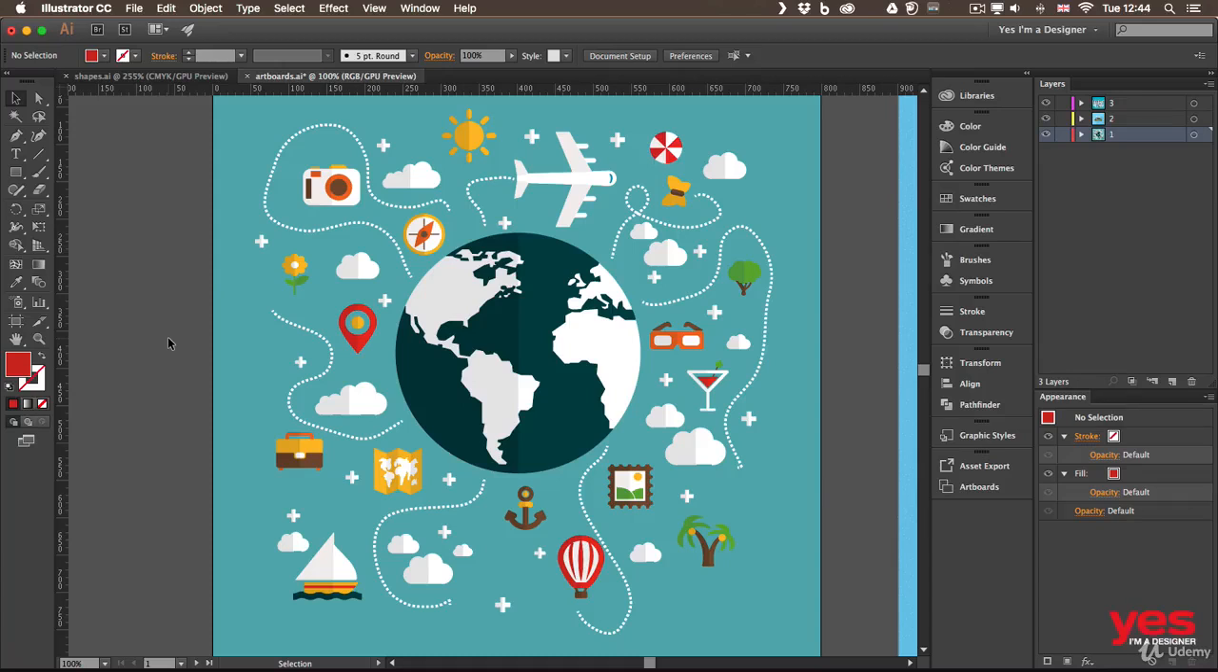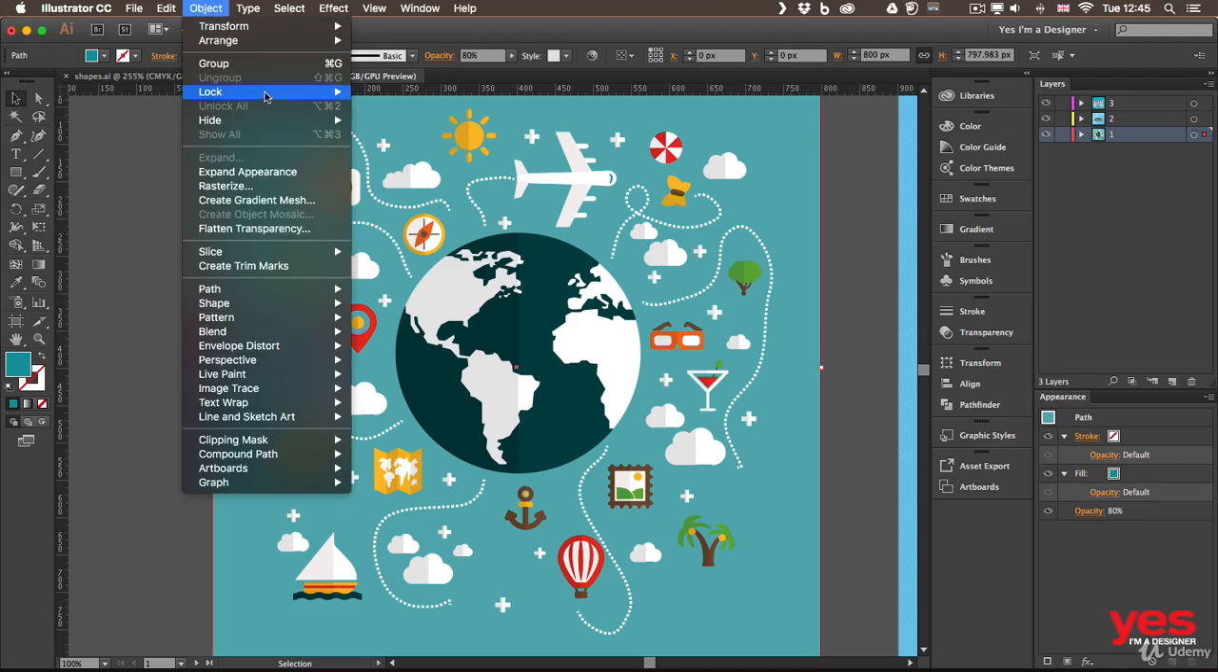Once you have lots of objects in a design, it becomes important how you make selections of them. One of the first things is a shortcut to lock a certain element that you don't wish to make selections of. In this case, that is the background color. That's a filled rectangle or square, which I can simply click on and then lock from the object menu by choosing Lock Selection. Worth remembering, the shortcut is Command or Control 2.